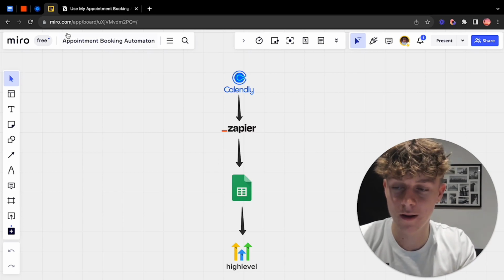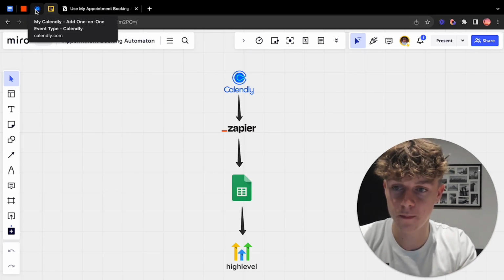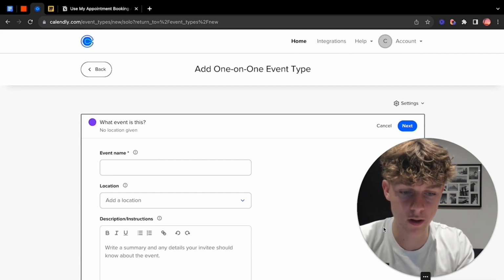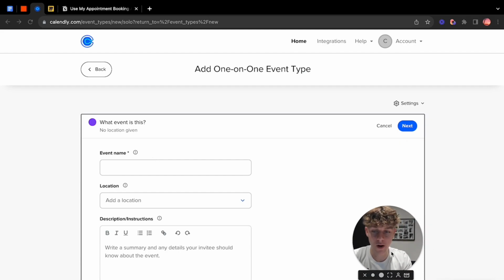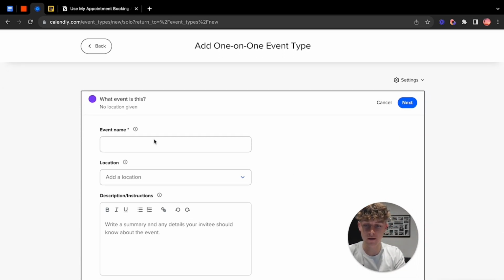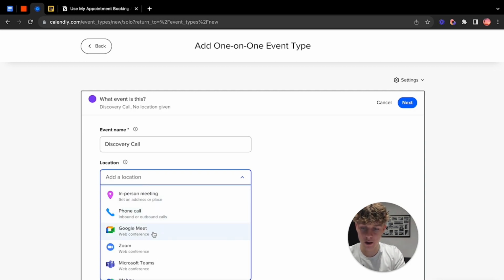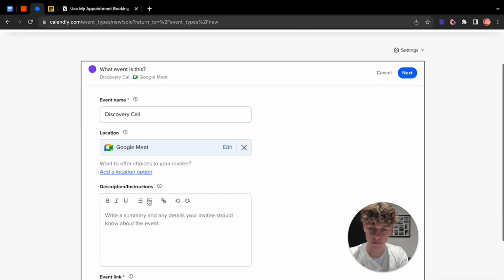So let's actually go into Calendly. What you're going to need to do is, if you don't have an event, obviously you need to create your event. So for example, this is where you're going to take the sales call, and it's where they're going to be able to book an event. So let's just call it discovery call. And for a location, Google Meets is my preferred option. Obviously you can do Zoom, you can do whatever you want. I just like Google Meets.